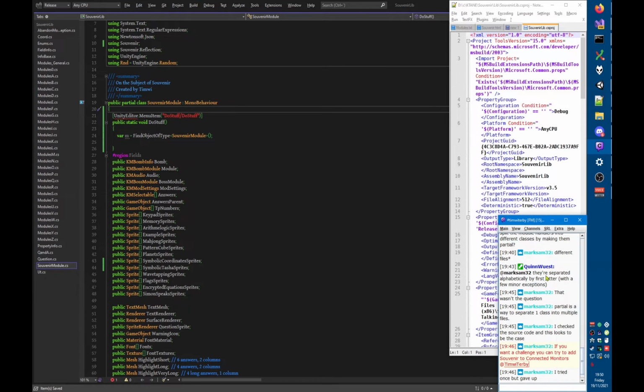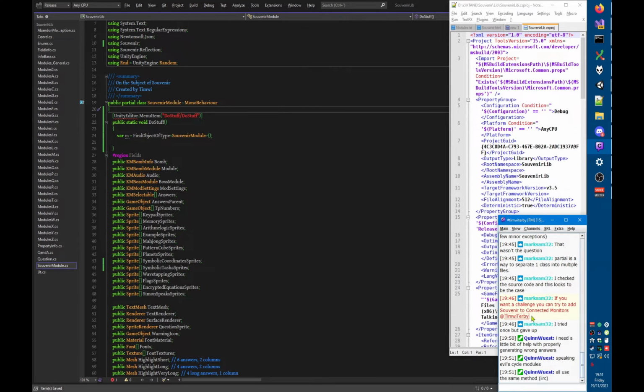They're separated alphabetically by first letter, that is correct. What minor exceptions are you talking about? They're all by first letter, or first digit, I guess. Partial is a way to separate one class. Yep, exactly. I checked this and this looks to be the case. If you want a challenge, you can try to add Souvenir to connected monitors. I've looked at the manual for connected monitors, so I have a vague idea of how it works. I suppose it could have Souvenir support.